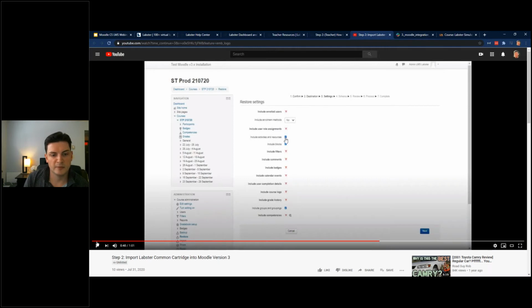These settings are very important. Make sure that this dropdown says no, and that these three are checked off, which includes activities and resources, includes blocks, include groups and groupings. Hit next.